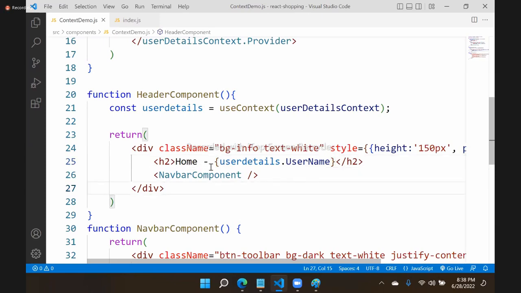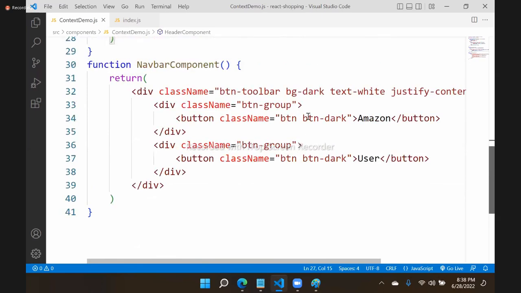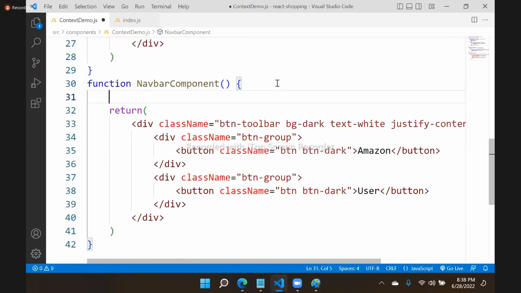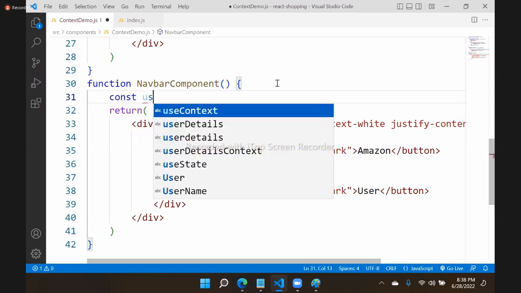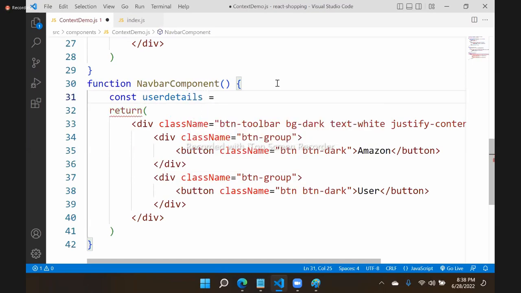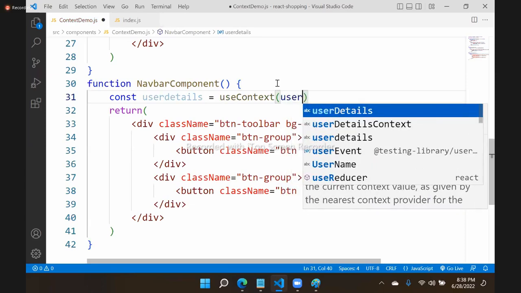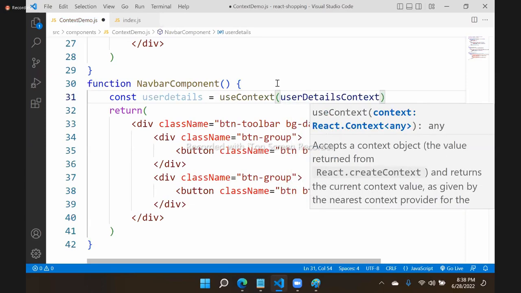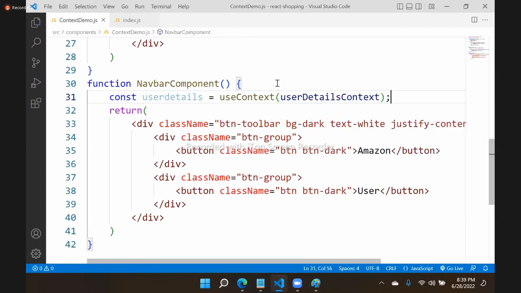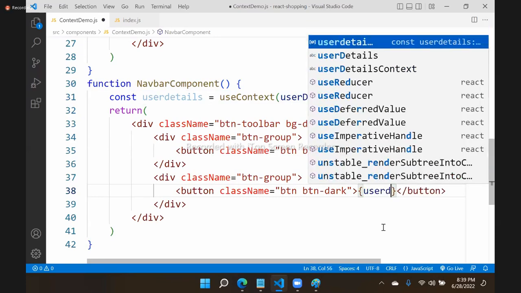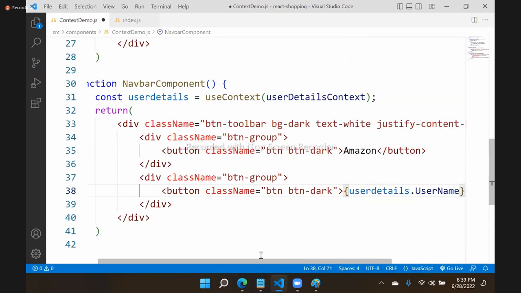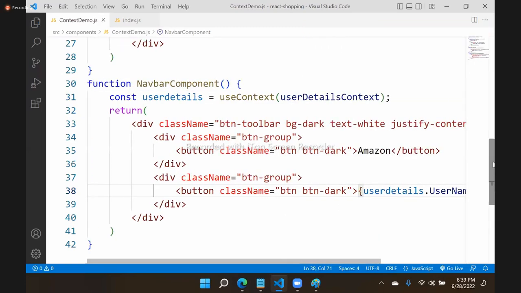Now in the navbar component, I want to use the same context. Then, same as before, in the navbar component we have to import and configure. So: constant userDetails with useContext, and the context is userDetailsContext. Through that you can access and display. Suppose here I want to display the username, so userDetails dot username. That is how we are configuring the component.